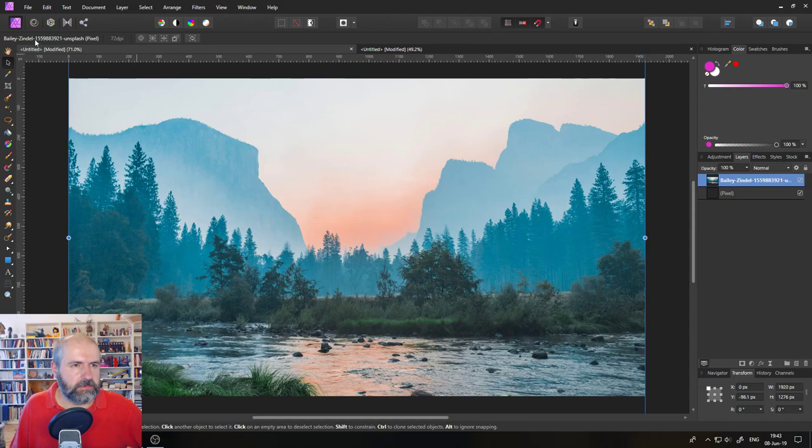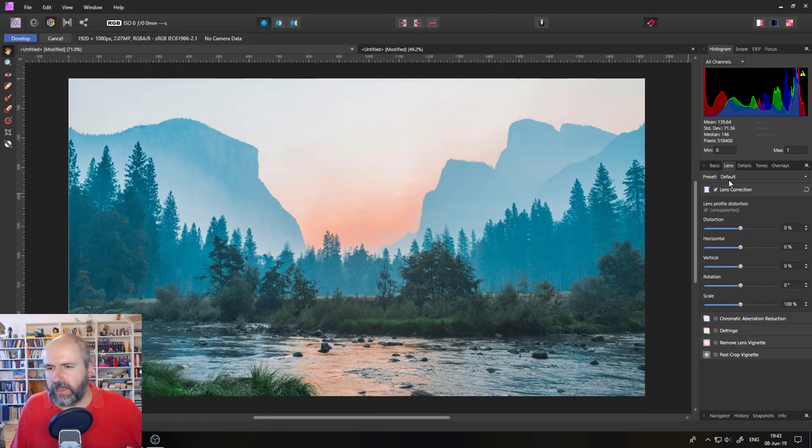I don't know if this picture, probably not, because I've rasterized it. If we go to the developer persona and you go to lens correction, it says here lens profile distortion, and then it says unsupported. So this picture here doesn't have the information of the EXIF file. In the EXIF file that's inside of your RAW file or your JPEG file, sometimes if it's actually there, it saves all the kind of information like the lens and the camera and the date and the exposure and all these kind of things.